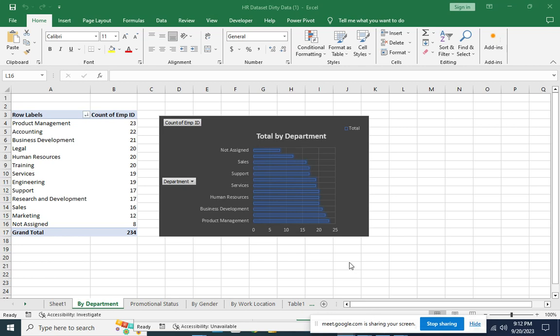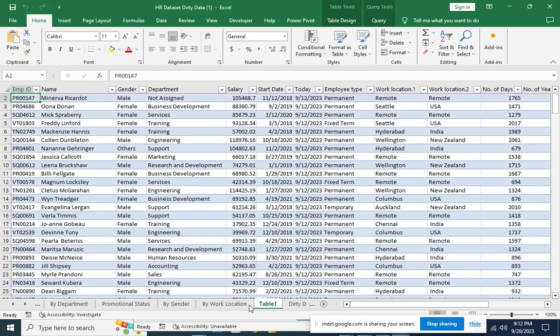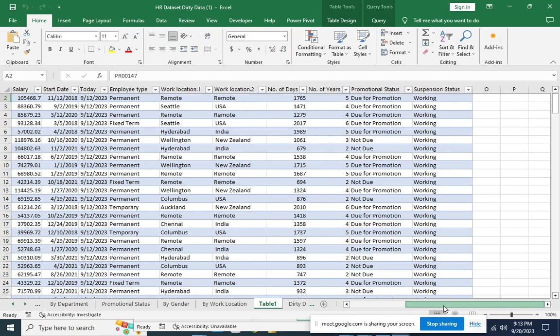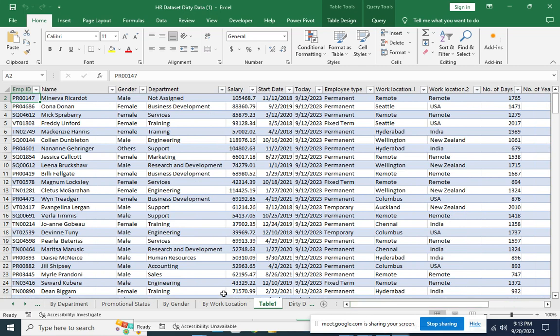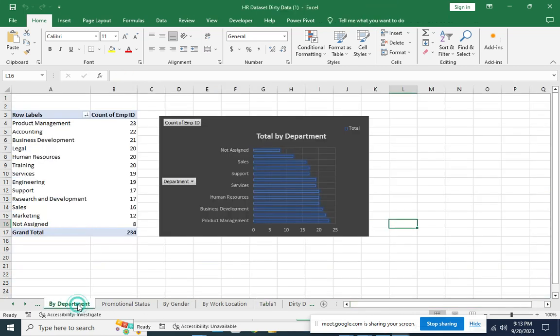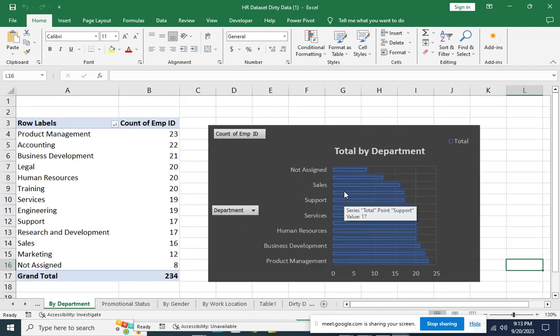All right. Now, this is the table that has been cleaned. Okay. Now, this is the first one, total by department. Let me zoom the screen more.